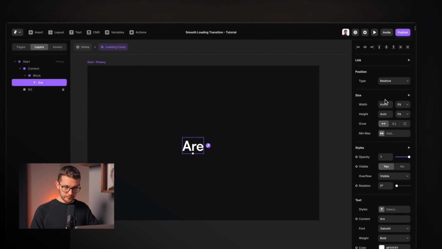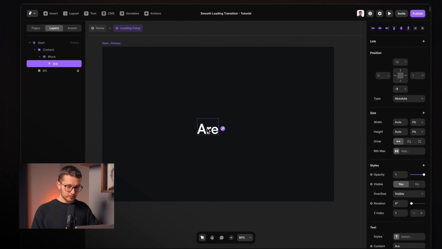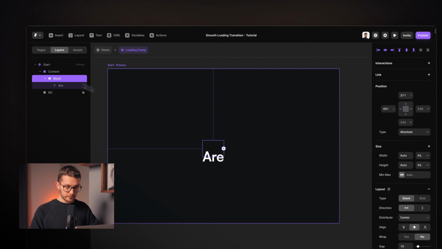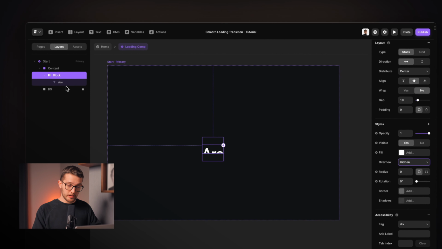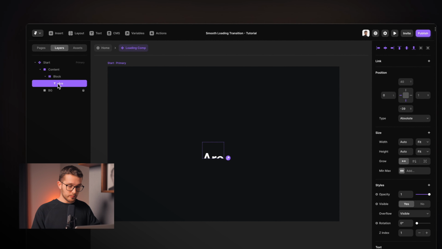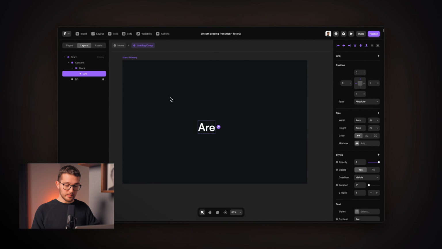And as you can see, if I, for example, set this text from relative to absolute positioning, I can just move it around freely. And if I go to the block frame, I can actually set its overflow to hidden. So the overflowing parts will be hidden. And if I set it hidden, as you can see, it is now hidden. So if I now place this text right here, then I can nicely animate it in like this, and then animate it out like this. So this is what we're gonna do. But first, let's just place it to the middle of this frame.